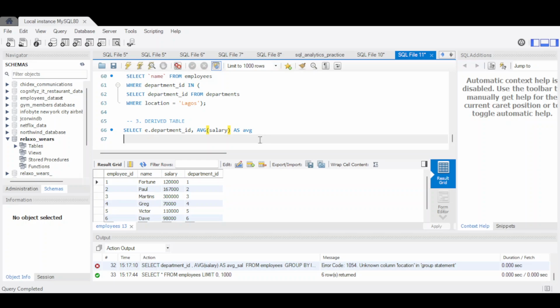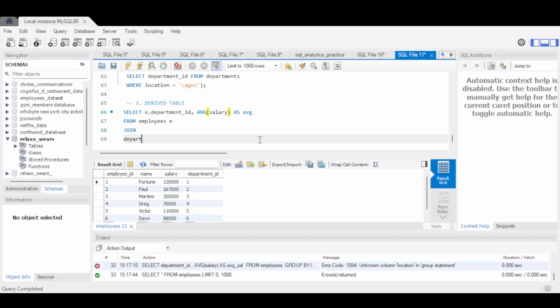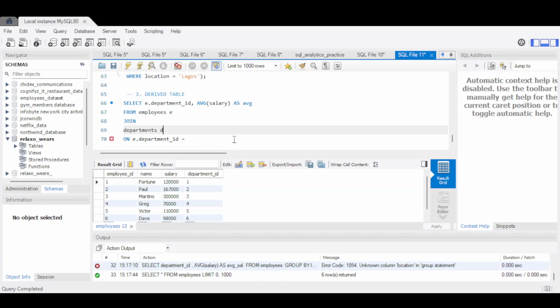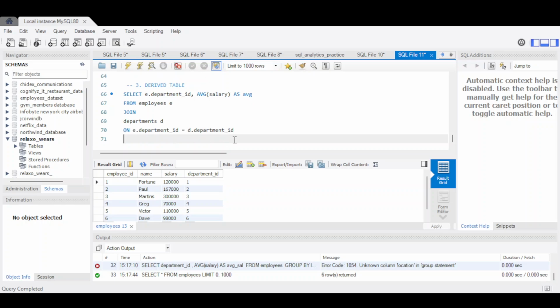So here we must use that. I just want to show you something from employees e. Okay, now employees e. Now join. We want to join the departments. Join departments on e.department_ID should be equal to d.department_ID.